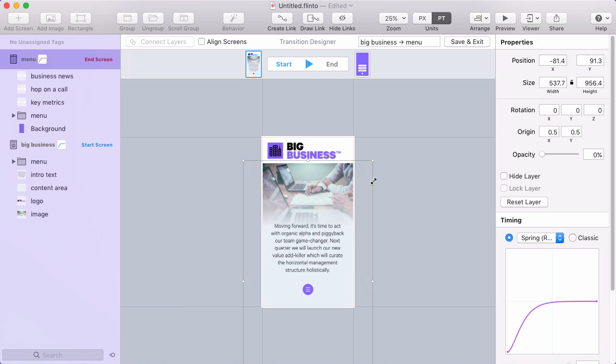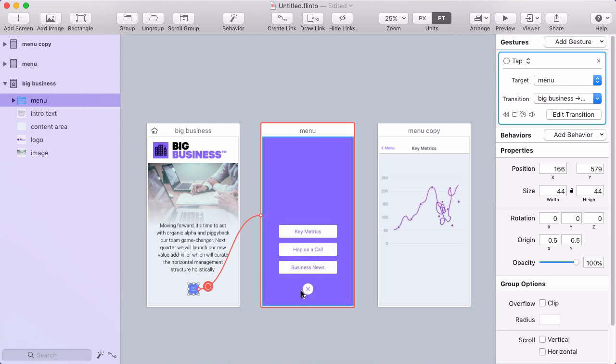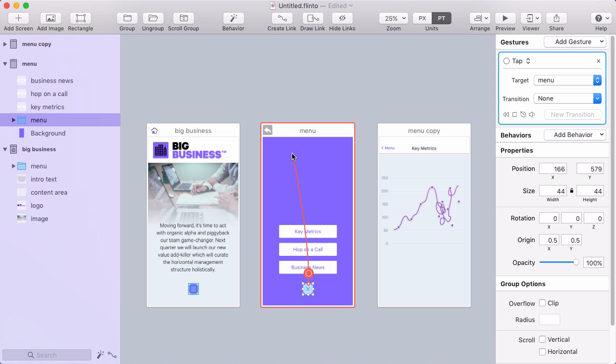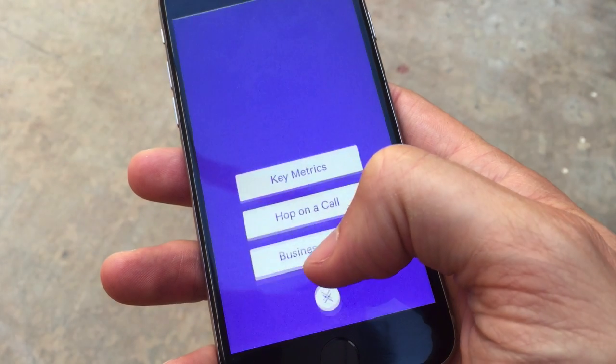I'm just going to have a little more fun with this by scaling this screen up. I'll try rotating it a little bit. And when I'm happy with this, I'll give the transition a name, and then click Save and Exit. Now I'm back in the canvas. All the complexity of my transition is stored away in the Transition Designer, and I can get back to creating links here. So I'll create a backlink, open up the preview, and let's check it out.